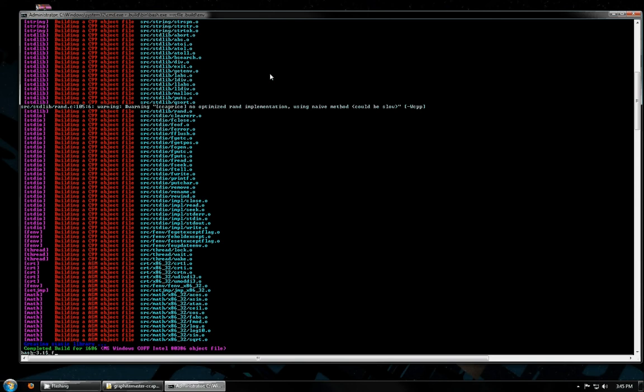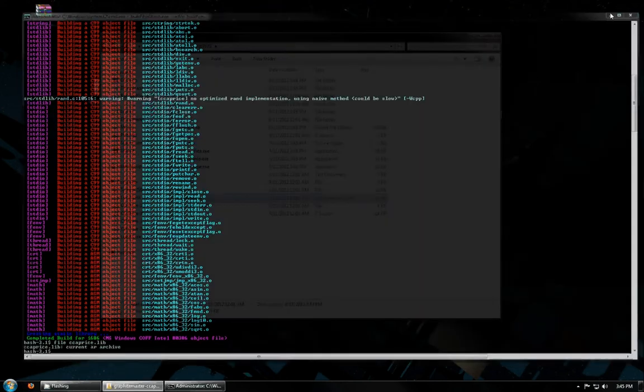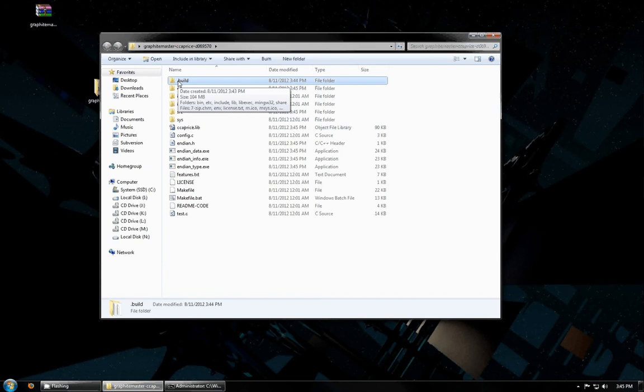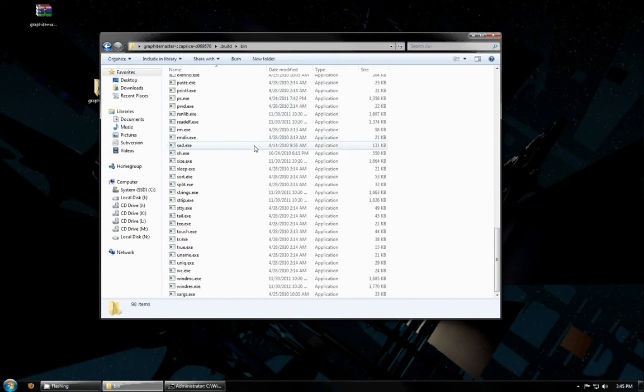And to validate this, you can check, it's an AR archive, the lib, and you can actually, if you want to, open up the AR archive. So I'm going to show you what the directory structure looks like. You'll notice that we now have this .build folder. It was created. It's about 104 megabytes in size, and you'll notice that it's a nice MSYS environment with MinGW32. Here's your bin directory.